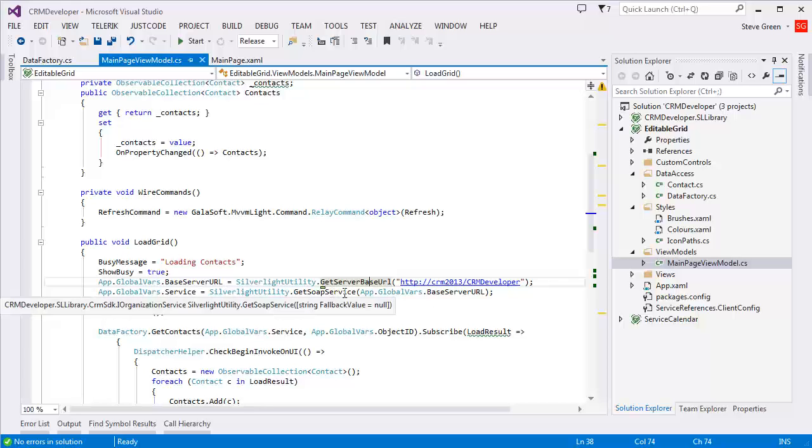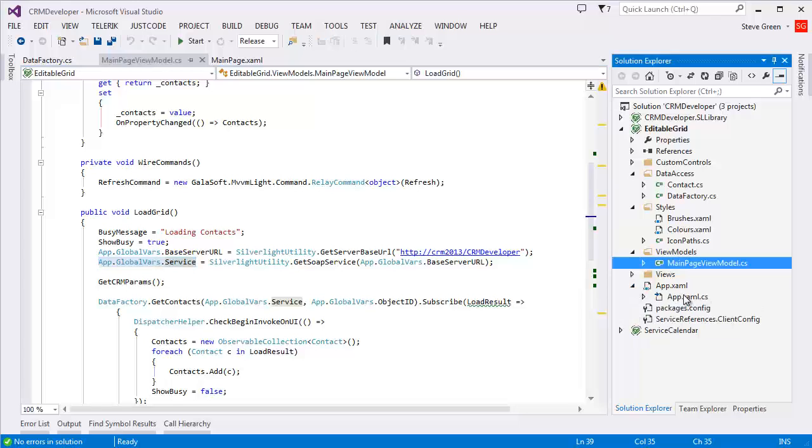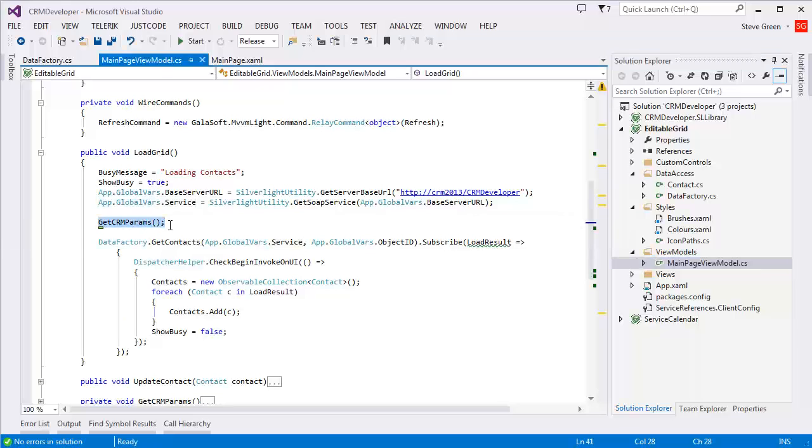Then obviously we get the SOAP service from that base URL, and that just instantiates the SOAP endpoint, the organization service basically. I'm setting them in this global variables within my app XAML CS file, which is the main kind of initializer for the whole application. This is the entry point, this app XAML. That initializes all the components and sets the startup page and which view to initialize with. Then I've got a get CRM params.